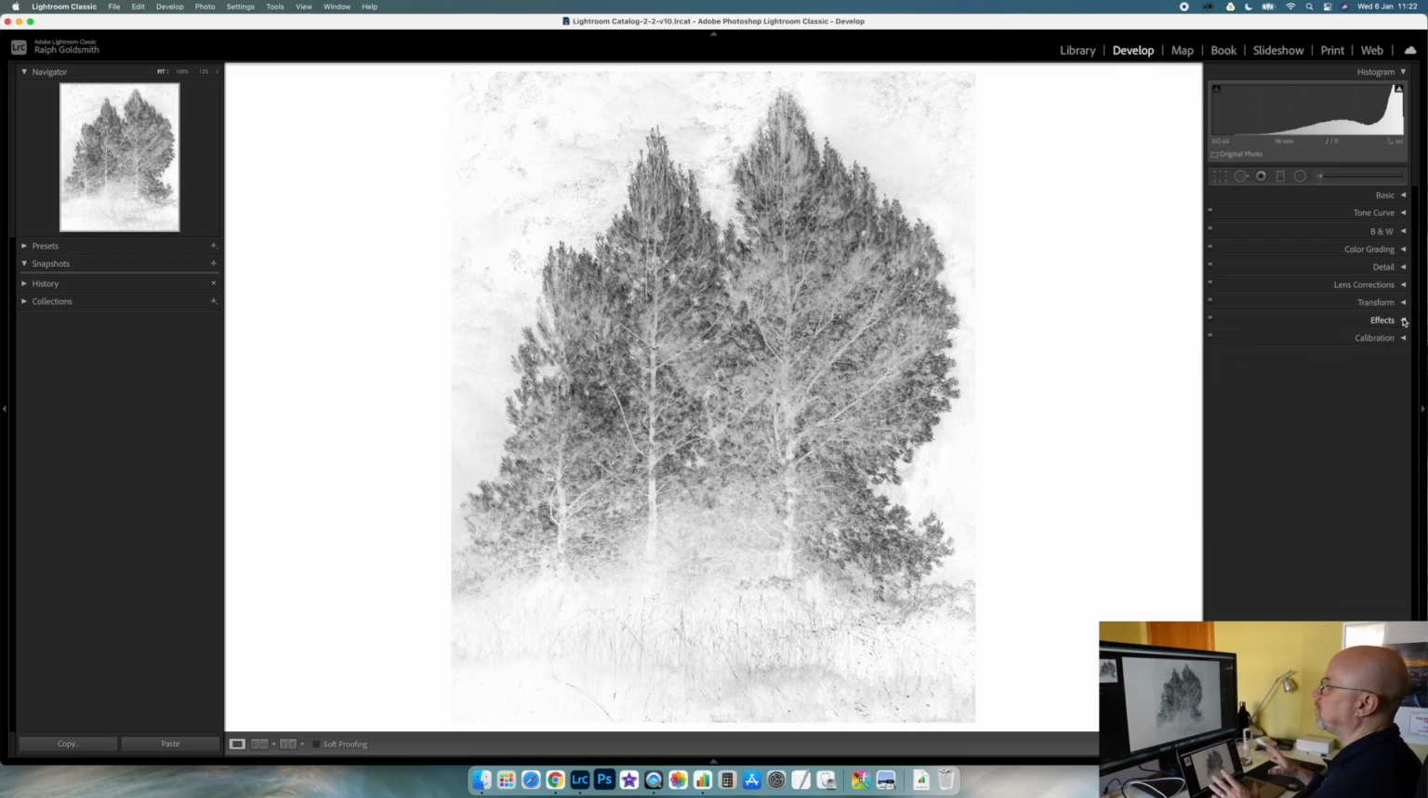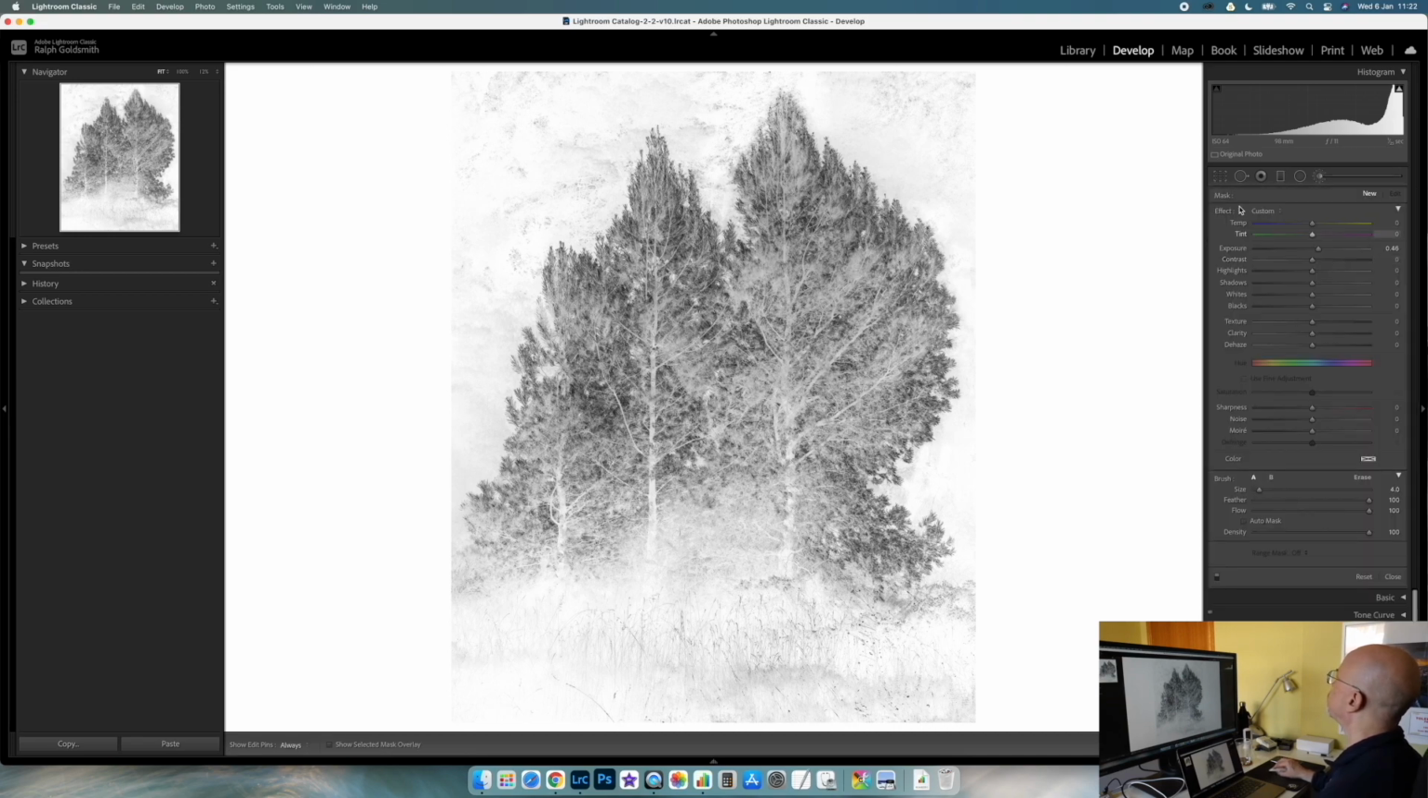Now then, the rest of what I'm going to do pretty much entirely with the brush tool. So I'm going to go into the brush tool, just take all the effect out. Now again, all of the sliders are working backwards. Now I want to darken a lot of the tree area and some of the foreground area here.